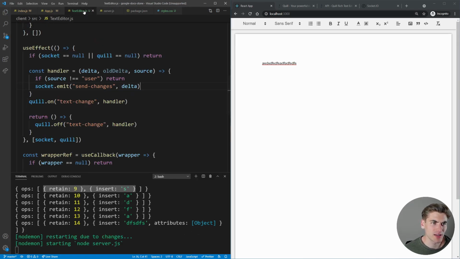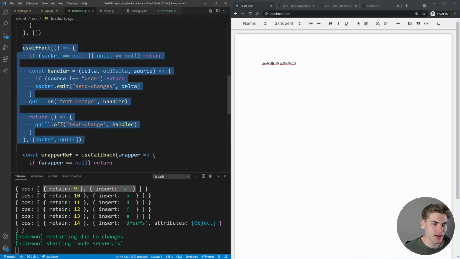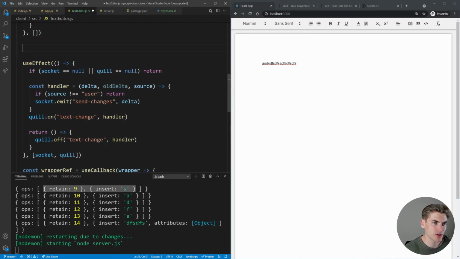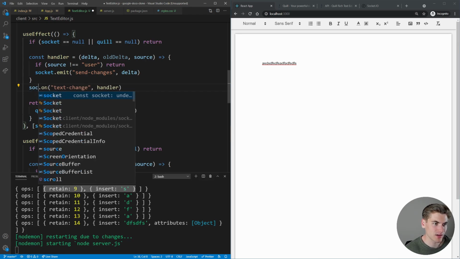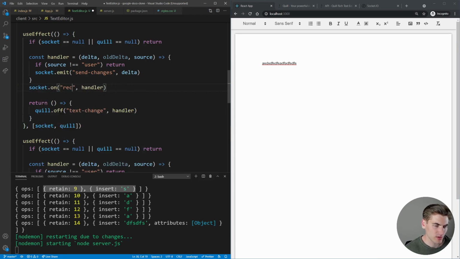So then we can go back into our text editor and we can set up another useEffect that's going to look very, very similar to this. I'm actually going to copy this completely, and our handler here is going to be for receiving that event. So instead of doing this with Quill, we're going to say socket.on receive-changes. And this is the event that we set up on our server. And we have a handler that's going to take in the delta that we get from our receive-changes.